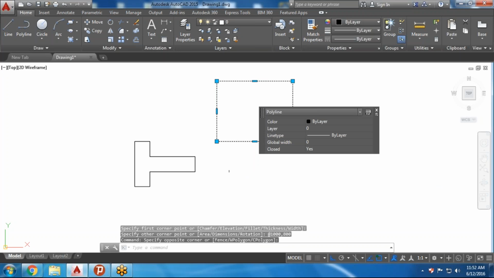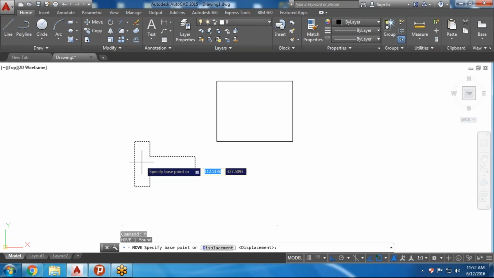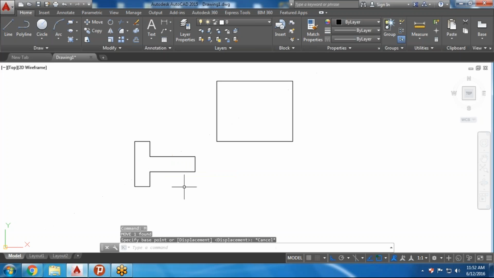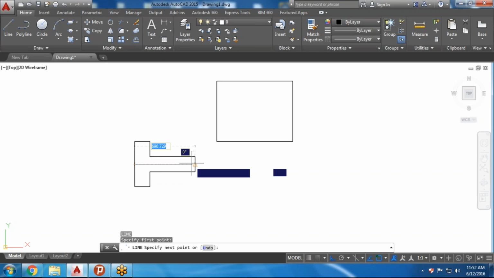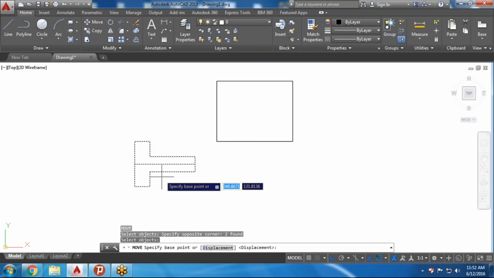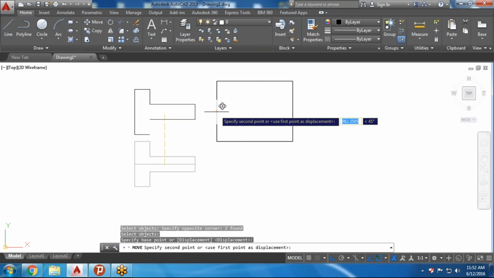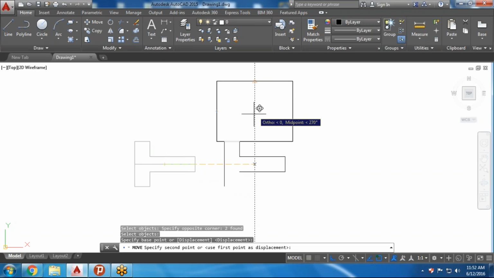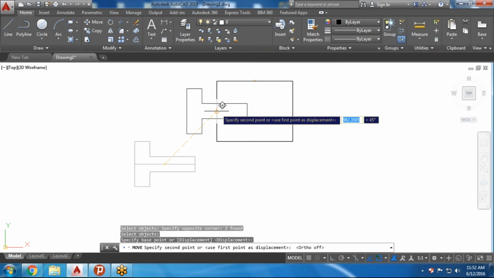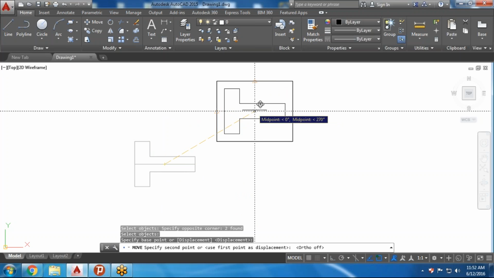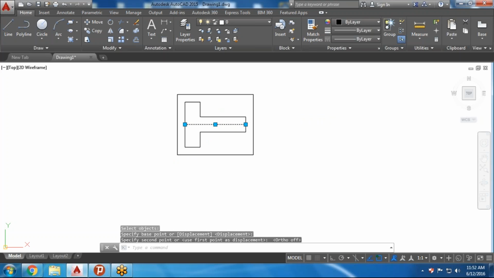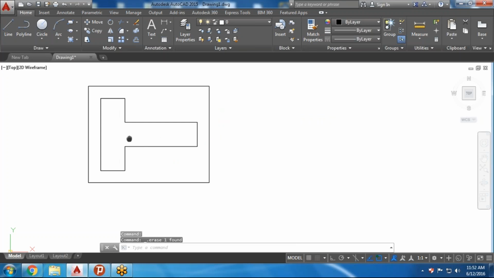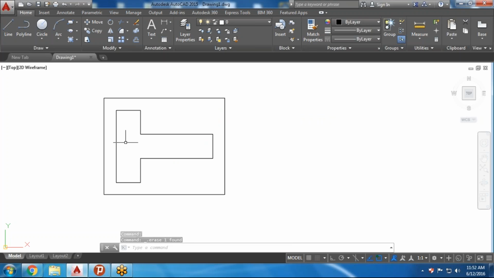Now select this T profile and now get the center of this. How to get the center? By creating a line segment here. Now move the object from this midpoint to the center point of this. Done. So we have got the center here. Delete the line segment.